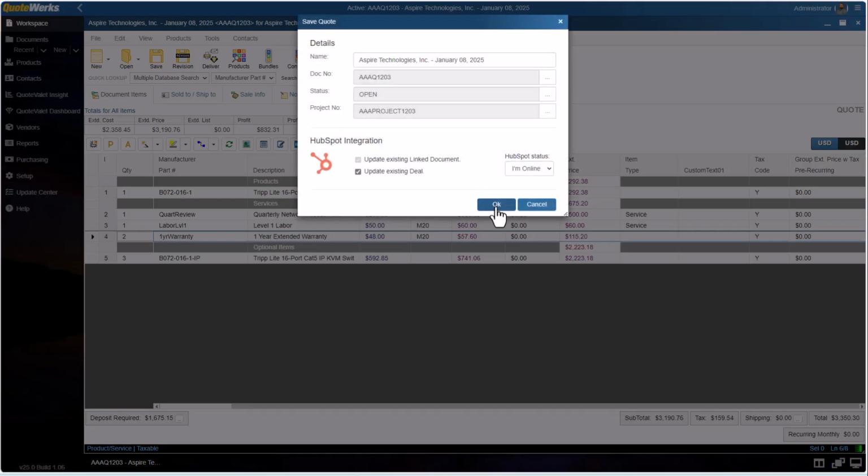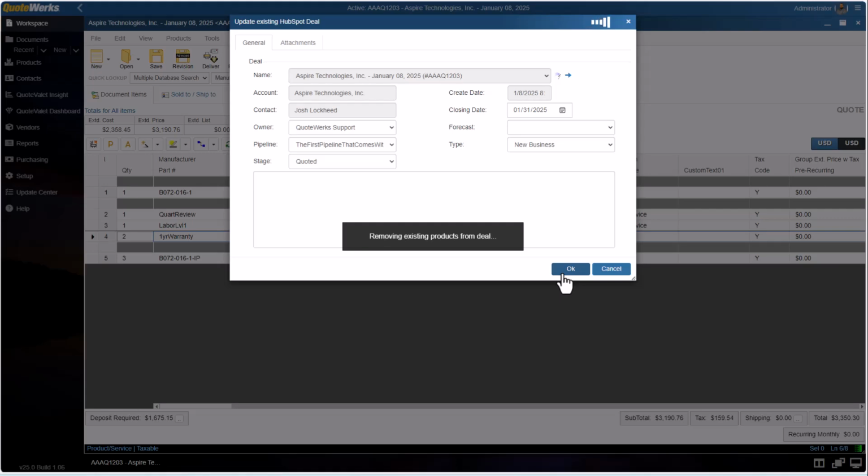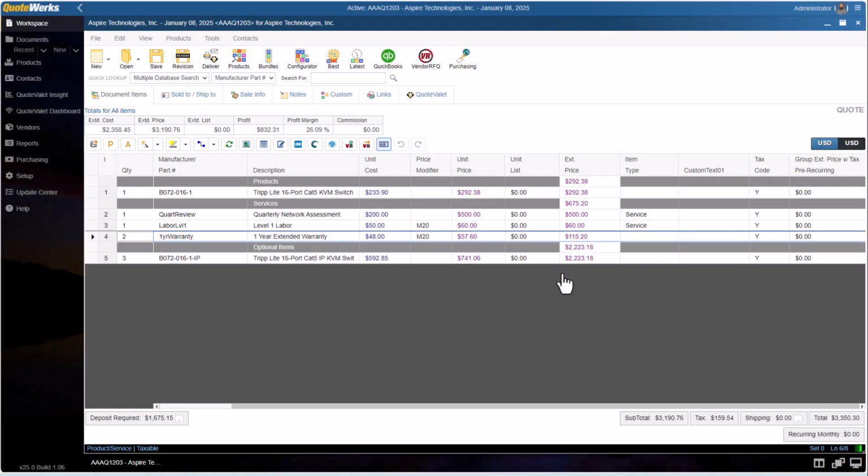Then if you click on Save, this will bring us to the Save Quote As window, and you'll see now instead of creating a new deal in HubSpot CRM, we're just going to be updating an existing deal. We'll click OK, and this will bring us to our existing HubSpot CRM deal. This action will refresh it with anything that's changed. So if any of the line items have changed, any of the descriptions have changed, pricing, quantities, anything like that, that information will update in HubSpot CRM.